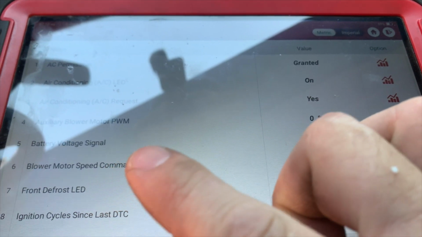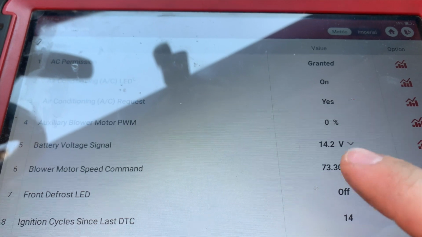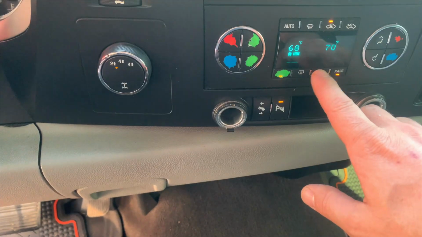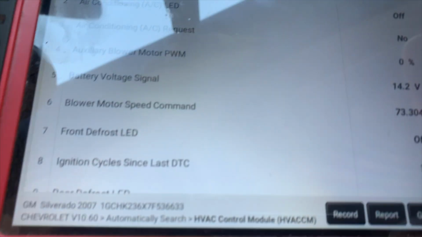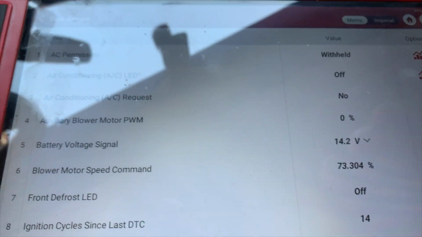I mean, this one says normal. Mine says 0 volts. And see, battery voltage signal, 14 volts. And when you hit the button, now it says withheld. This is the one that's working. Did I miss a power feed? I mean, I don't know.